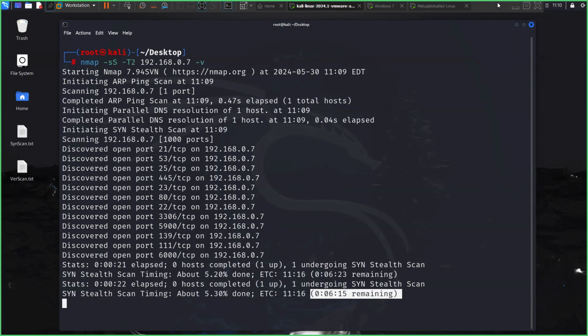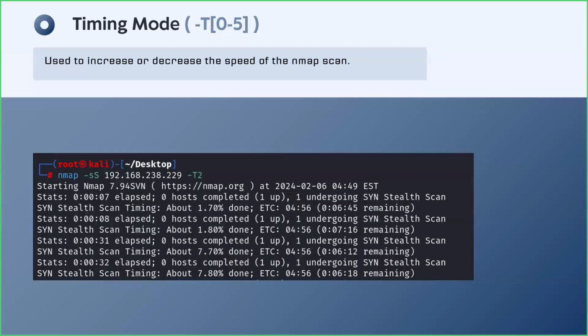Okay. So this timing mode allows you to increase or decrease the speed of an Nmap scan. The smaller the number you give, the longer it will take to complete the scan. And this is usually used to bypass security measures. Okay. Bypassing IDS and IPS systems, intrusion detection and intrusion prevention systems.